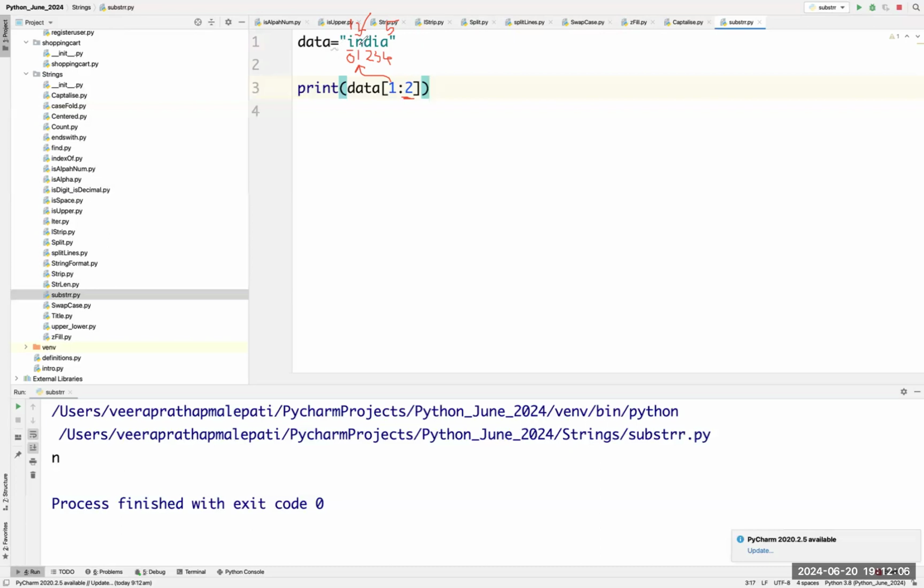So I cannot go and get this. Only the number which is after my index position, it will go and get. My index position is at 1, so after the index position, only 2 is there. The second position should always be greater than the first position. Then only you will get the data fetched. Make sense? Clear?